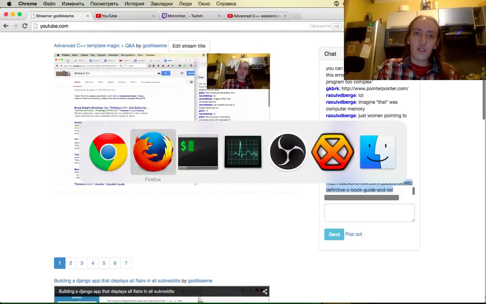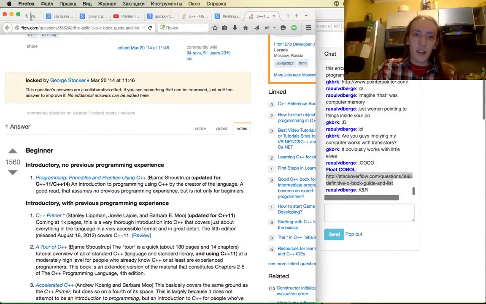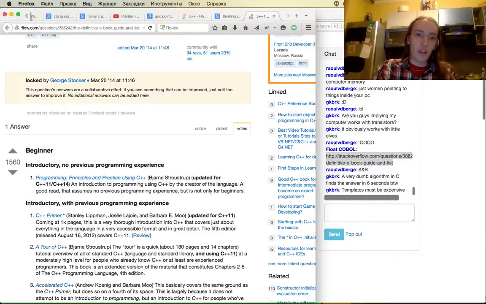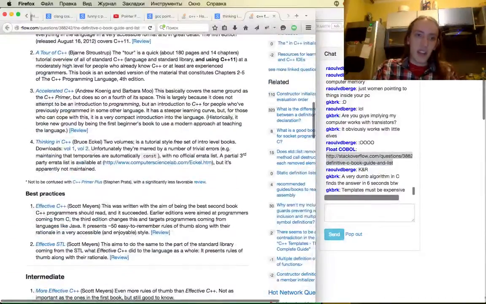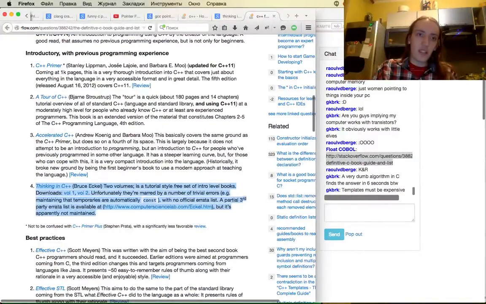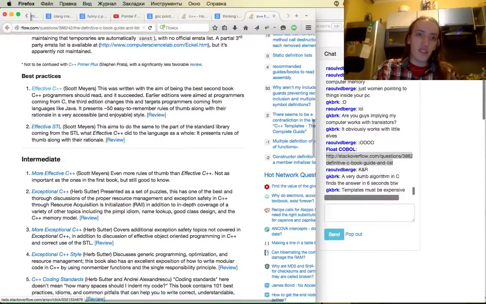Oh yeah, that's true. There is a huge list on Stack Overflow. So a very dumb algorithm in C finds an answer in 6 seconds. By the way, yeah, I'm not surprised. I actually didn't like Bjarne's book for some reason. So yeah, I think that Thinking in C++ is great for beginners. So it's a great introductory book. Templates are really expensive, yes, they're really expensive.